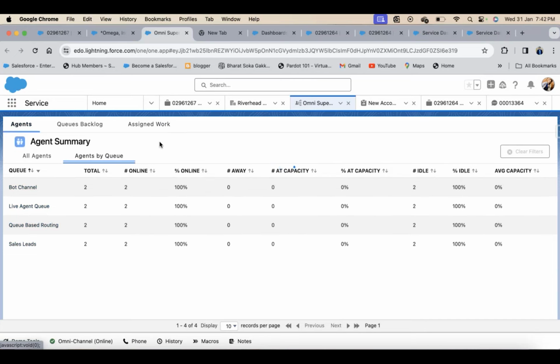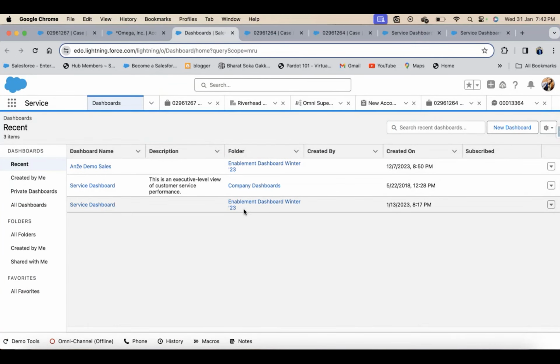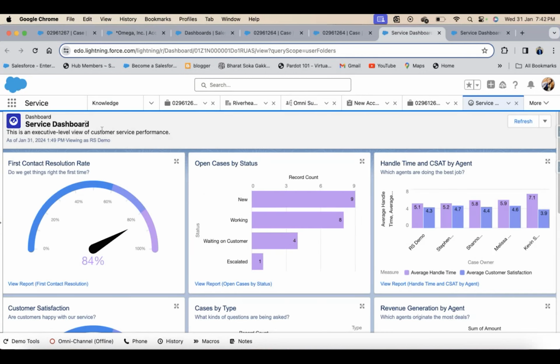So that's the screen. The last part of this is reports and dashboards. Now for the reports and dashboards, I'll take you to the service dashboards. Let me see if I've opened any one of them. Yes. I have the executive level dashboards, like first call resolution rate is 84%. Now, open cases by status: new, working, waiting on customer, escalated. All these are the open cases. The status is open. The moment it's closed, it would not be showing on the screen.